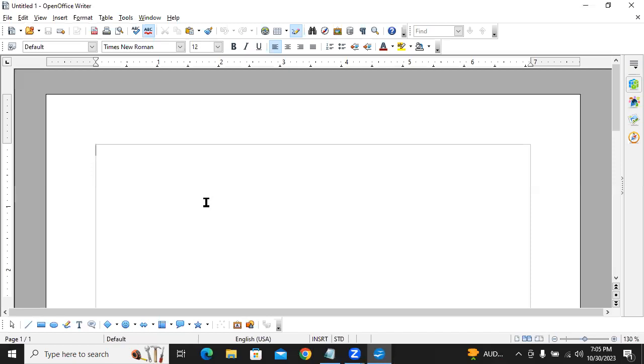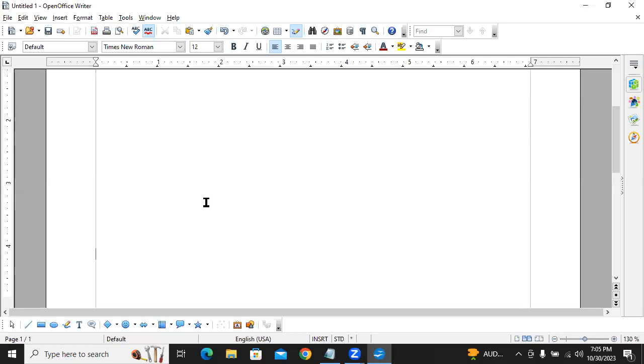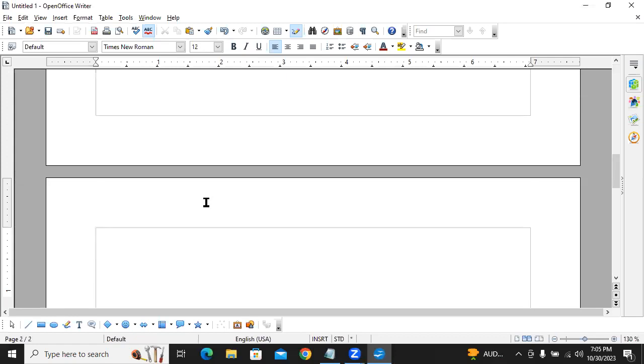So, let's see how. First of all, we have to keep our first page blank. I will just move to the next page, the second page, because the first page will contain TOC. At the left bottom corner, you can see we are at the second page. Now from the second page, we will start our data entry or content writing.